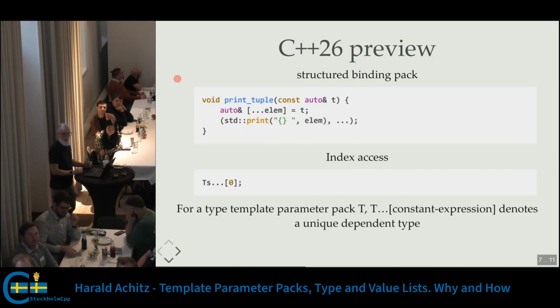Now C++26 will even help us more and make the things even more readable. So one of the nice things we will get is unpacking the tuple elements into structured binding. And Paul did the talk about structured binding. It's on the YouTube channel, Sweden CPP, of course, if you want to know more about this. But that's pretty convenient. And we have an index access. This also will make it very nice to use the argument packs.